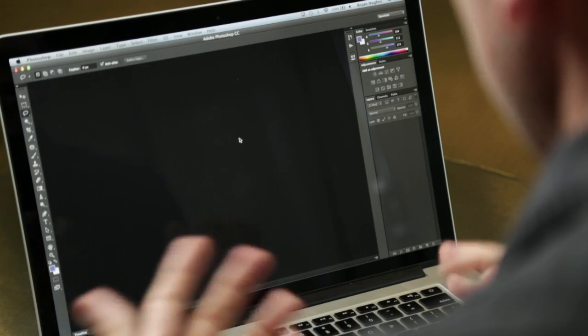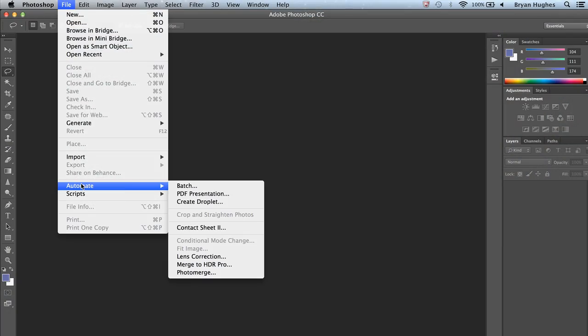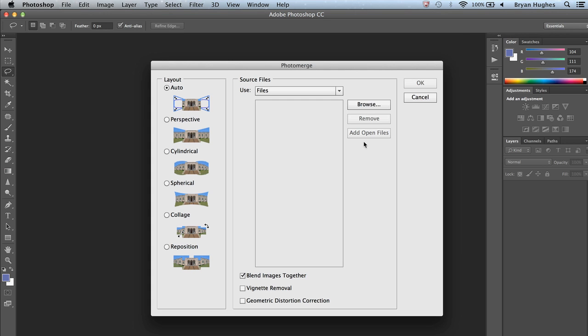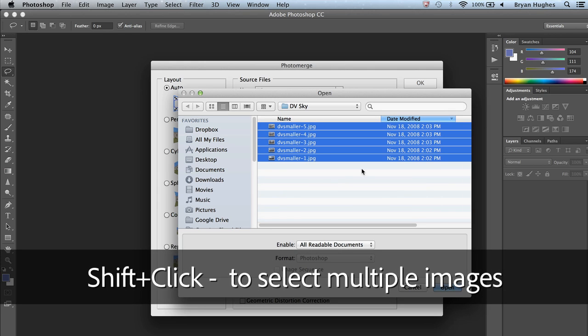Once you're in Photoshop, it's actually really easy. Photoshop does the work for us. We're going to come down to Automate, where all sorts of cool things are hidden away. And we're going to go to Photo Merge. And I'm going to browse here and just Shift-click to select my five images from my panorama.